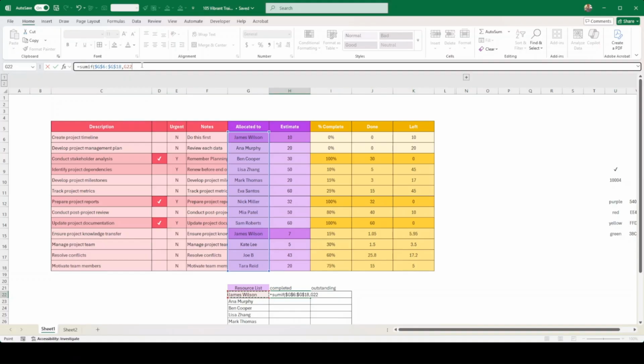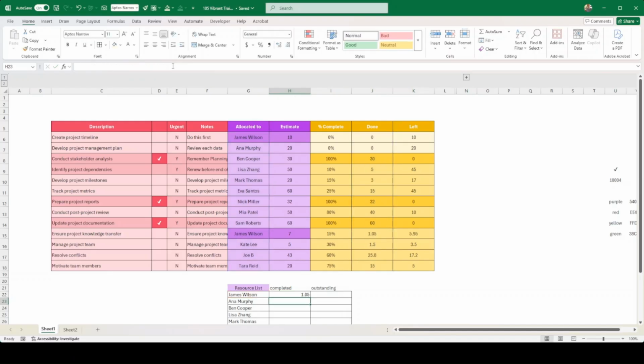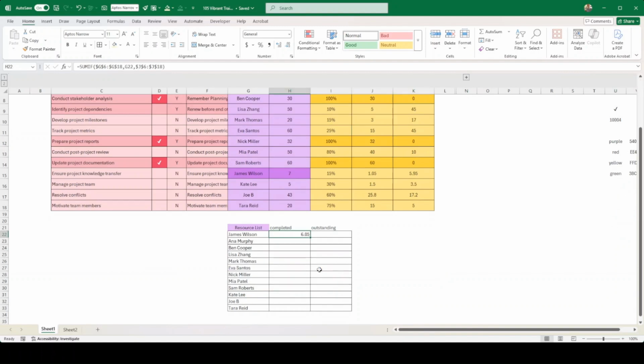And what sum do we want to add? We want to add the Done column here. Once again, F4. Before you do anything else, make sure that everything is locked. If you look at James Wilson here as an example, I have put 50%, so there's 5 plus 105, so completed is 605. If I drag that down, making sure I have everything locked, yes, let's have a look. If we look at the last one, Tara Reid's got 15, so that seems to be working.